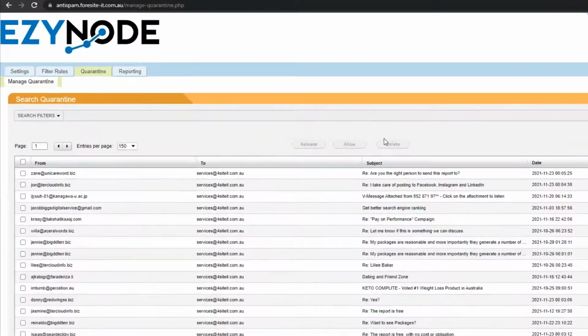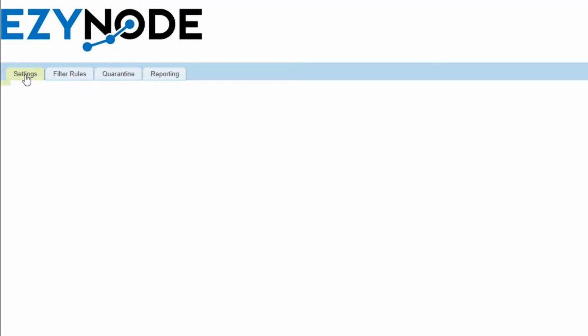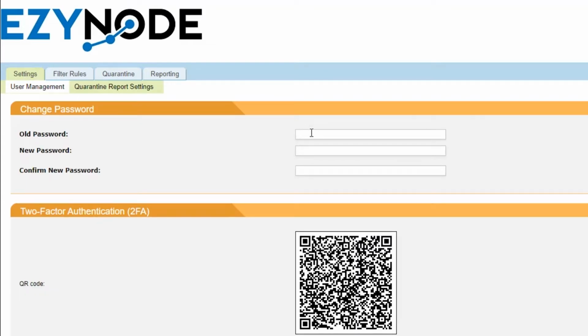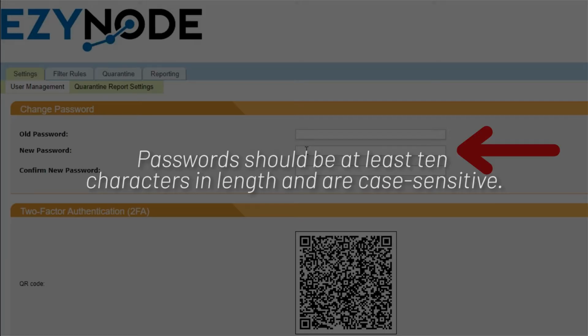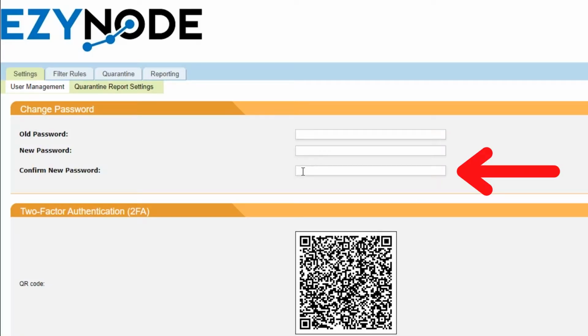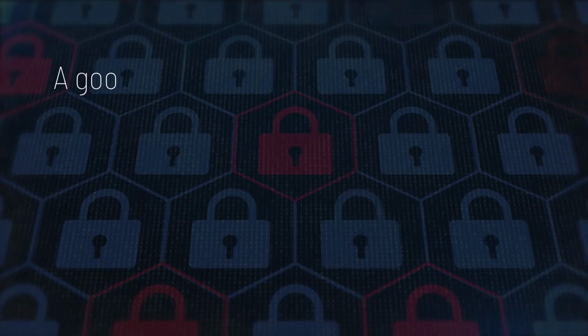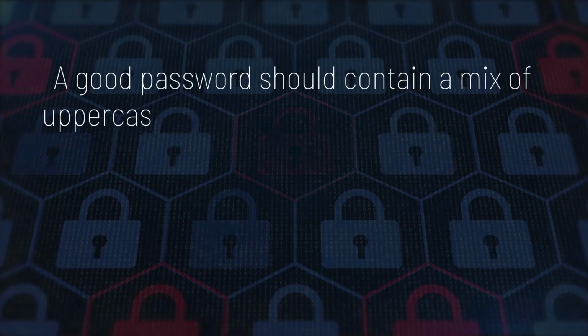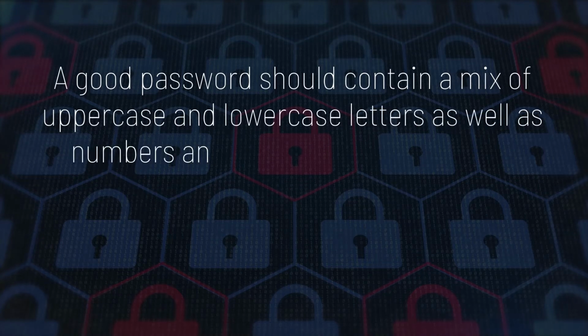To change the password for the logged-in user, go to Settings, User Management, then Change Password. Enter the current password in the old password field. Enter a new password in the New Password field. Re-enter the new password in the Confirm New Password field. Click Change. A good password should contain a mix of uppercase and lowercase letters as well as numbers and punctuation.